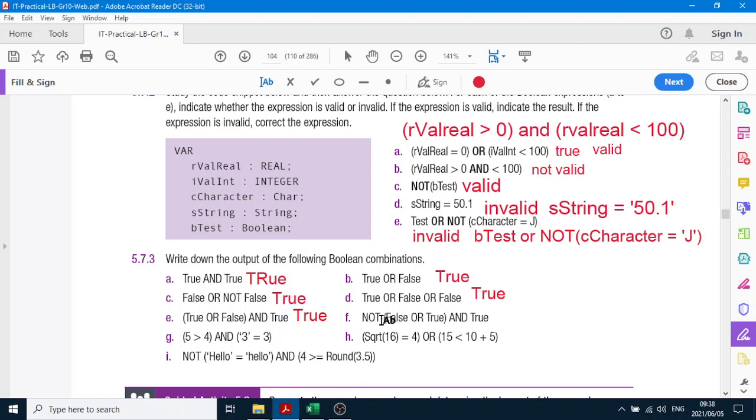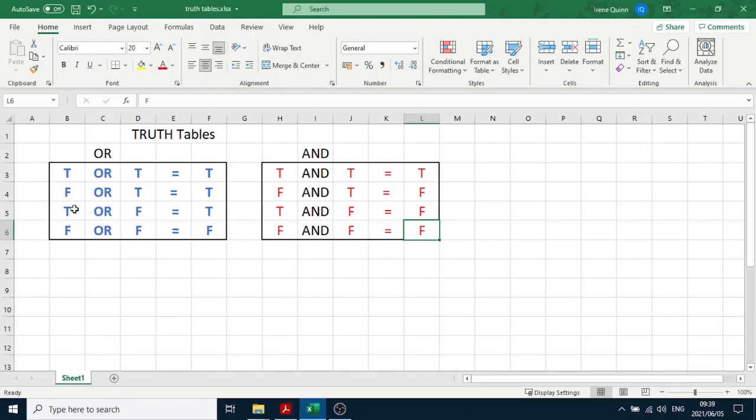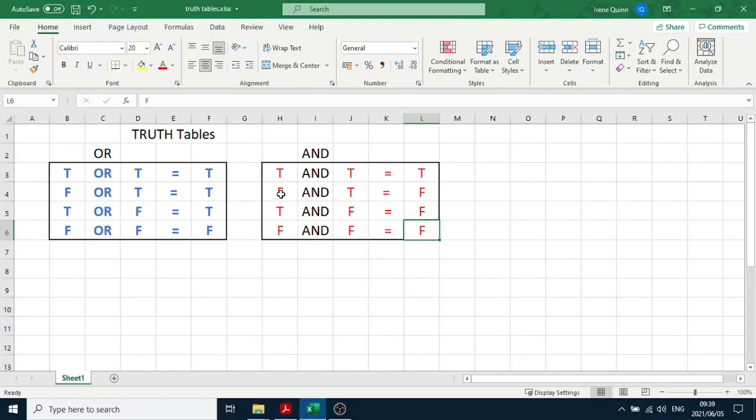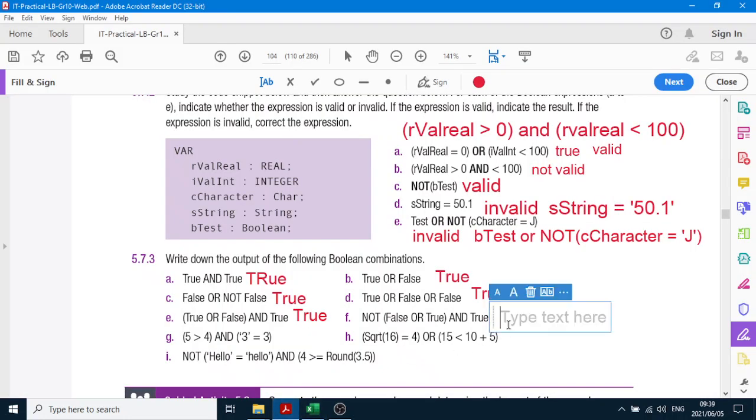Now we have not false or true and true. Well, false or true gives us true. Not true is false. This one is true, not true is false, so that whole thing is false. False and true gives us false. So that whole statement is false.